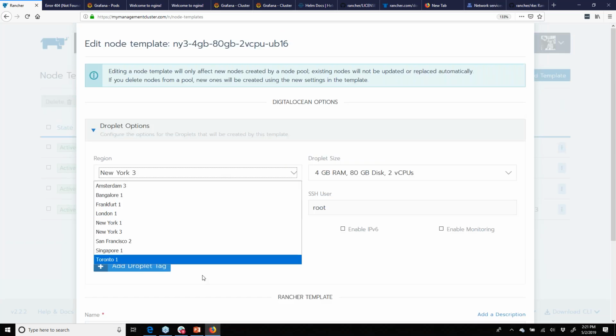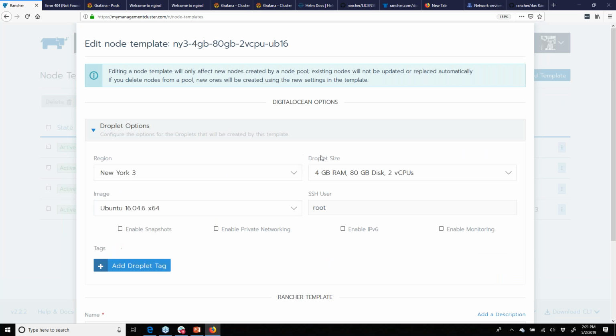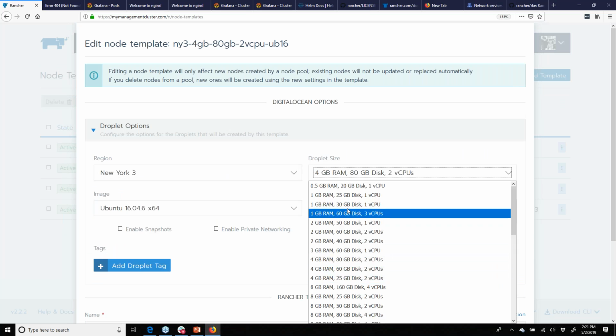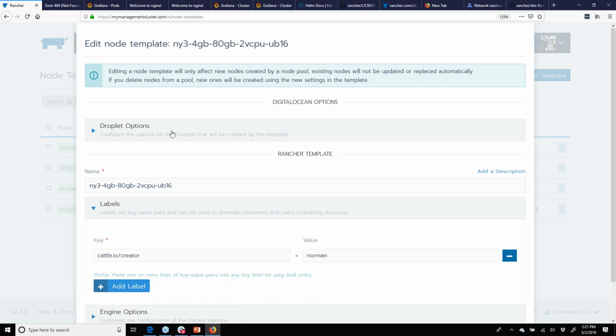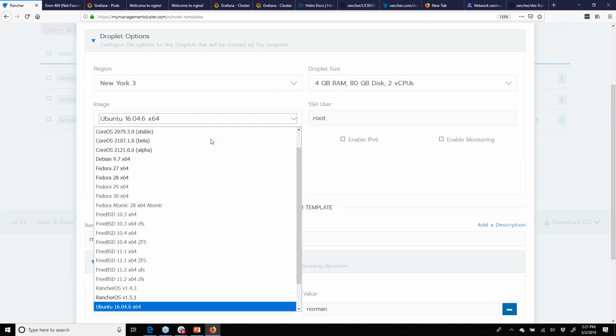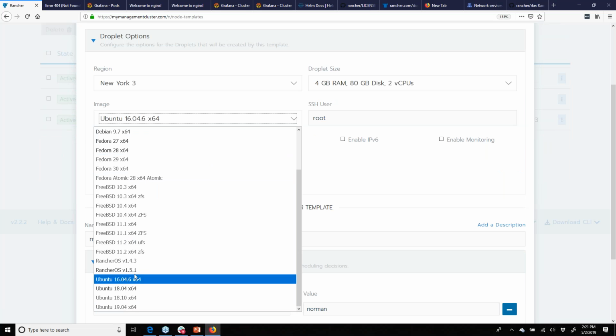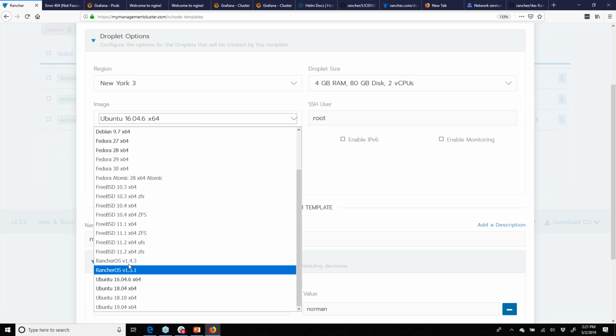So in this case, I can change from all these different regions, all these various droplet sizes that are supported by DigitalOcean, as well as, where'd that go? As well as the various images that are supported by, in this case, DigitalOcean, but essentially by the IaaS provider.